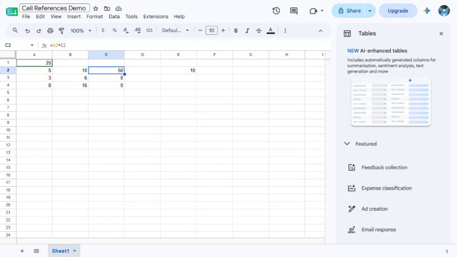To stop a reference from shifting, lock it with a dollar sign in front of the column letter and the row number, like this, $E$2. Let's retype C2 as equals A2 times $E$2, and press enter. Now select C2 through C4 and press Ctrl D again. This time every row comes out correct, because $E$2 stays locked on that exact cell no matter how far down the formula is filled. That's an absolute reference.